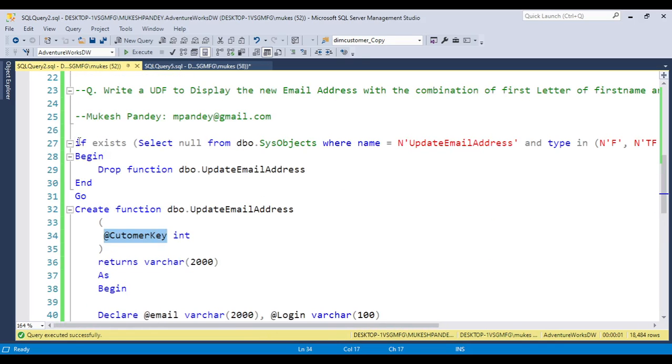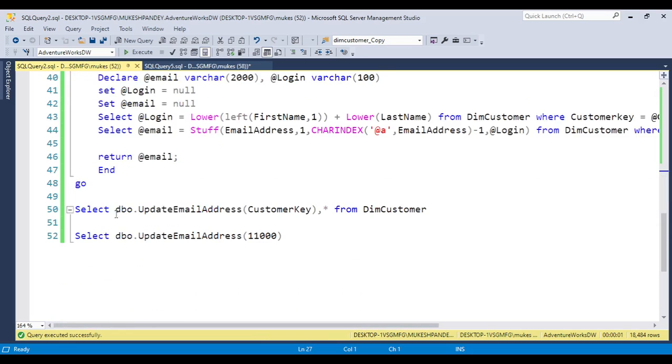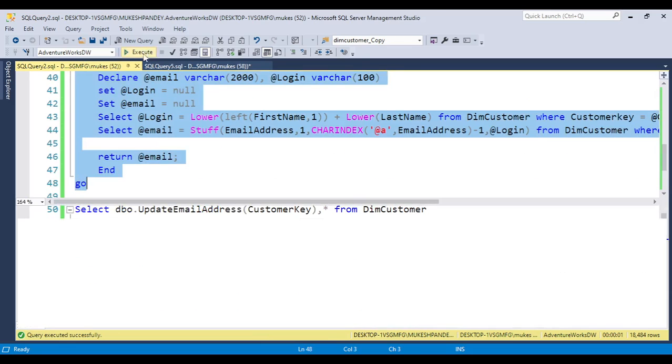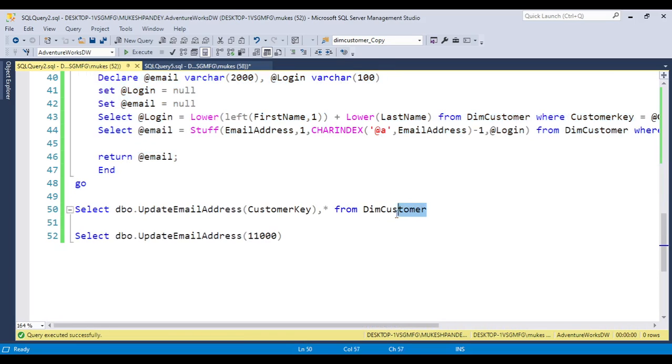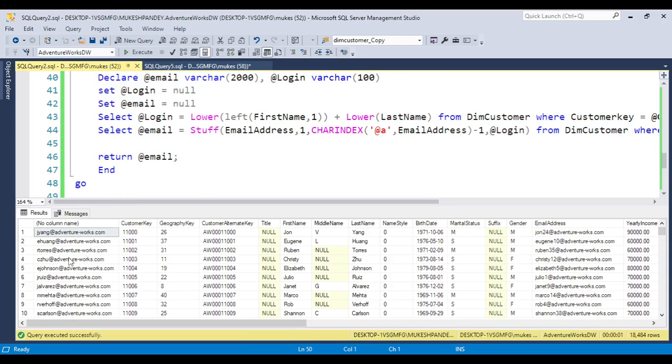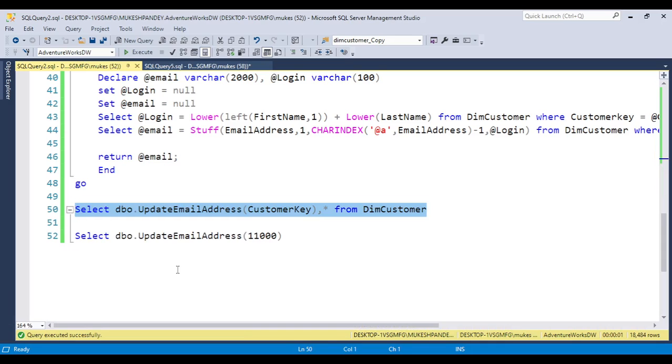Both are related to scalar functions. So first you can install this function. Now you can see this function got installed, and if I run it with the table, you can see all the column values populated, like the combination of the first name and the last name: J Ang, R Torche, C Chu, E Johnson, and so on. Okay, so hope you understand how we can achieve it.